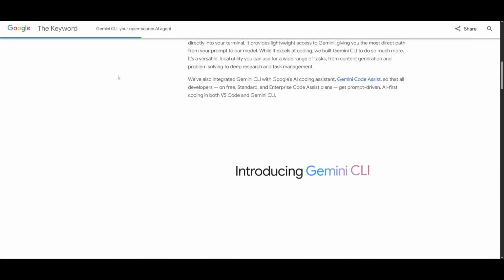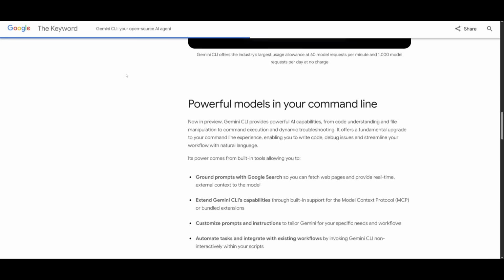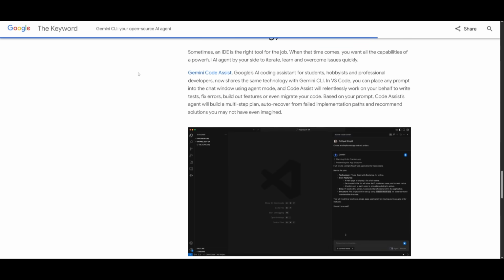Overall, it's a powerful new tool that is absolutely amazing, and it's something that is fully free. So I highly recommend that you take a look at it with the links in the description below.